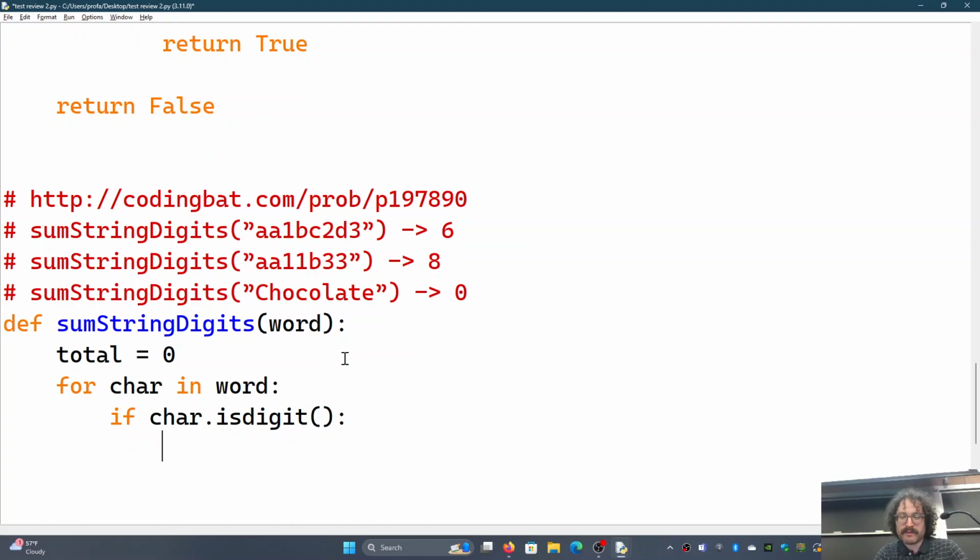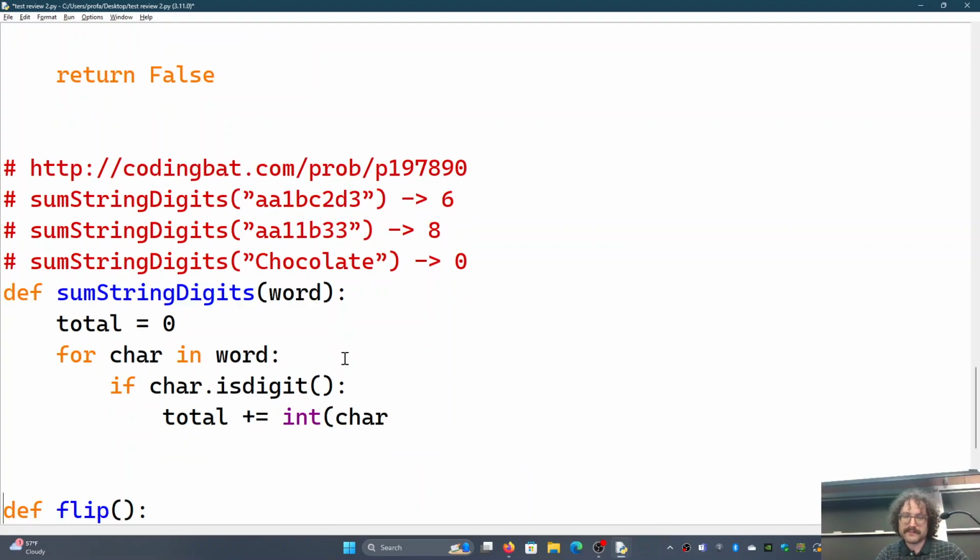Okay, if character is digit, great. Then in that case, what we'd want to do is total plus equals. Remember, I would probably have in the rubric a reminder to convert it, because it's a string. And then return it, return total, right?